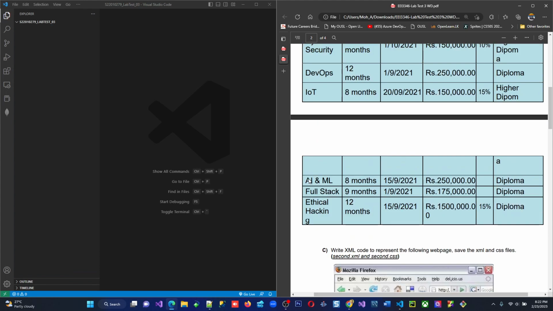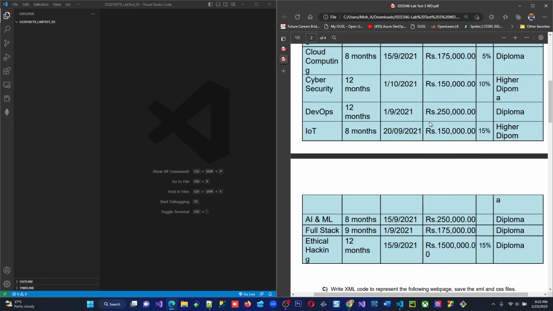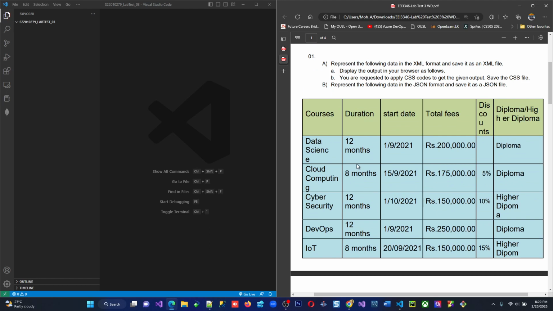So I'm not going to take this area. I'm going to just take the area from this one, only this area, and display the output in your browser as follows. So you are requested to apply CSS codes to get the given output. Actually, last time, I told them that there is another way to take the XML code and represent it as a table with a different technique, but that will be very difficult to run. You have to host the file. So if any of you attended the last class, just forget that.